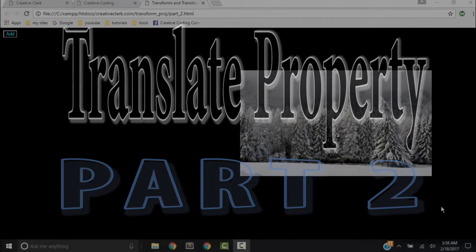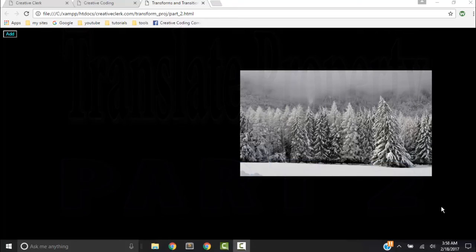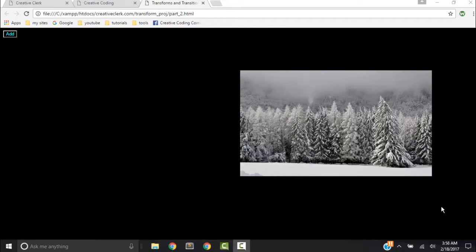In the last video, we were doing some coding experiments with this image using the transform translate property. Let's do that again. Let's actually center this image in the middle of the page, and let's do that with a transition property also. So let's go to the code.